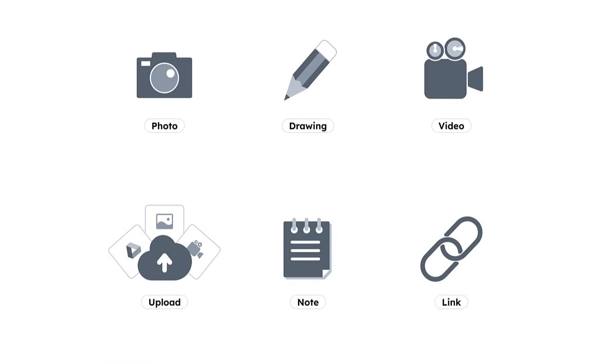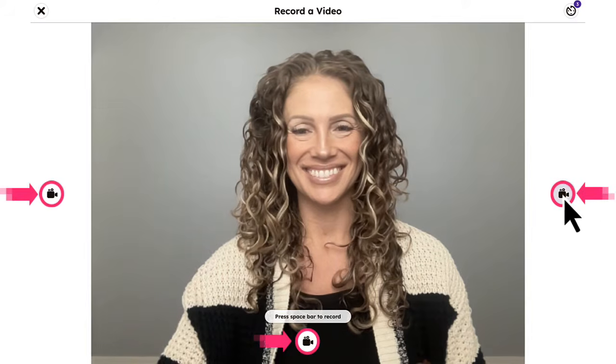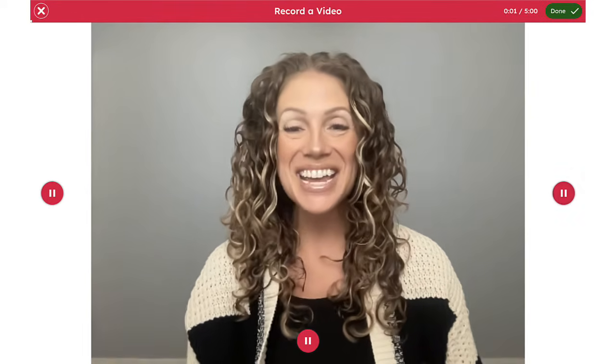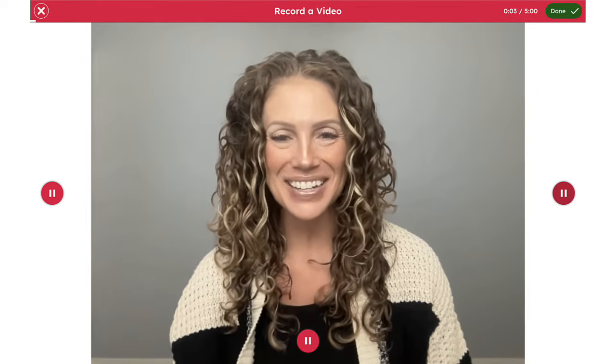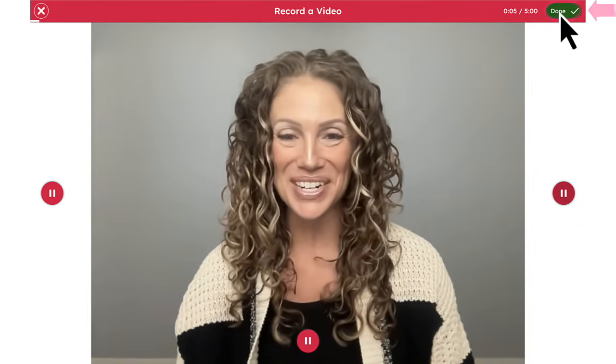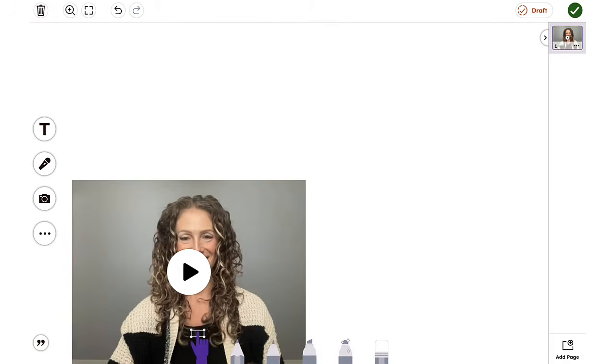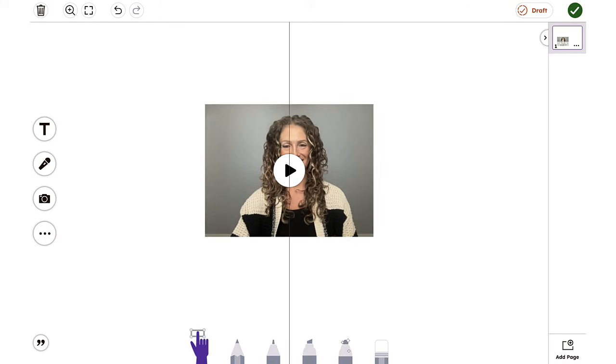To create an intro video, select Video, tap a record icon, wait for your countdown, and begin recording your message. Click Done once your message is complete. Your photo or your video will be locked by default. To move or resize it, click the three dots, select Unlock, and use the corner and move tools to create more space on the canvas.